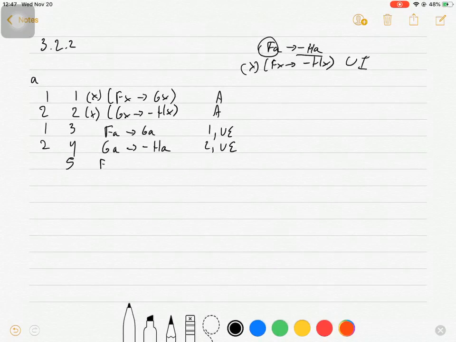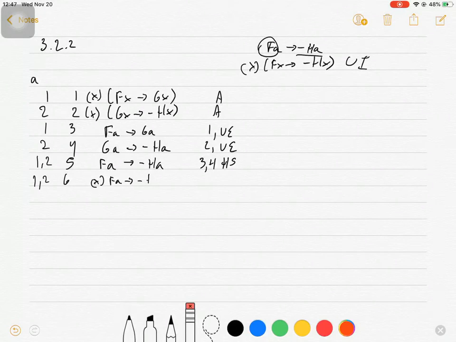So instead I'm just going to use hypothetical syllogism to go fa arrow not ha from lines 3, 4, HS. And then I'm just going to use UE on line 5. And that actually finishes out the entire proof for that one. It was rather fast and quick and short to the point, which is nice. So let's go ahead and go along to B.